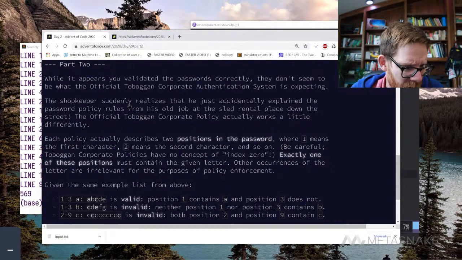While it appears you validated the passwords correctly, they don't seem to be what the official corporate authentication system is expecting. The shopkeeper suddenly realizes that he just accidentally explained the password policy rules from his old job at the sled rental place down the street. The official corporate policy works a little differently.